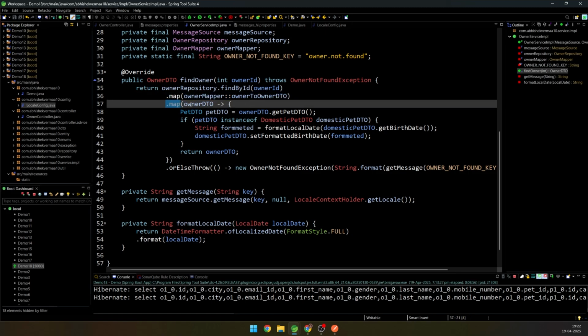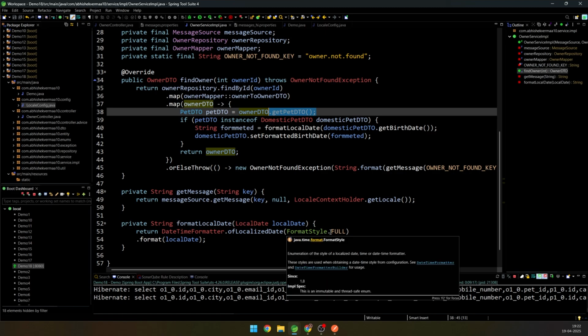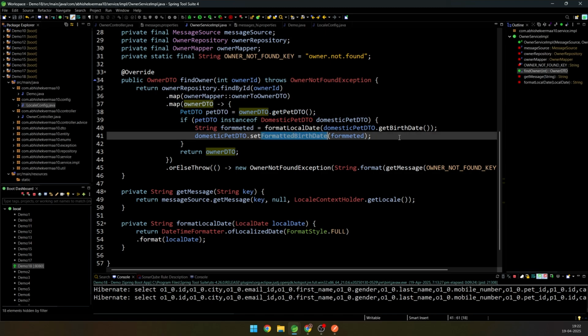Now within this, what I'm doing is I'm taking one owner DTO. Then from this, I'm just getting a pet DTO. Then I'm checking if that pet DTO is a type of domestic pet DTO, because for wild pet DTO, we don't have anything like date of birth. So there is no point in doing it. In case it is a domestic pet DTO, then I'm invoking the method format local date. I'm passing the local date and I'm getting the full thing. And then whatever is the output, I will be setting it back to the next variable, formatted birth date. You can't set it back to the same thing because that is of data type local date, not a string.